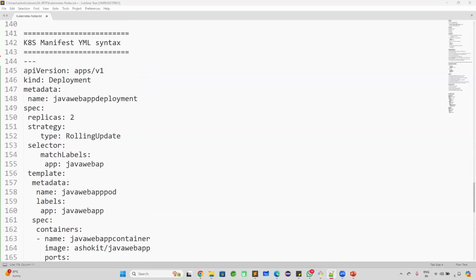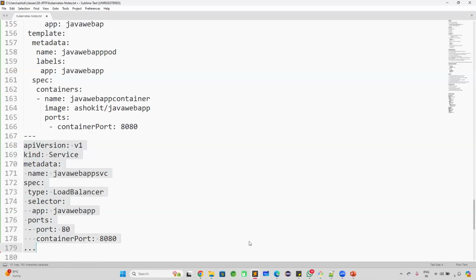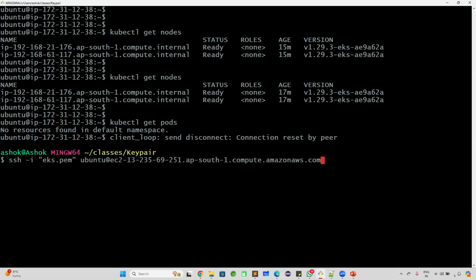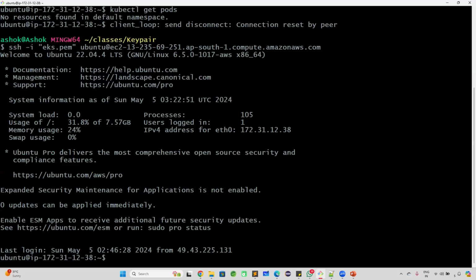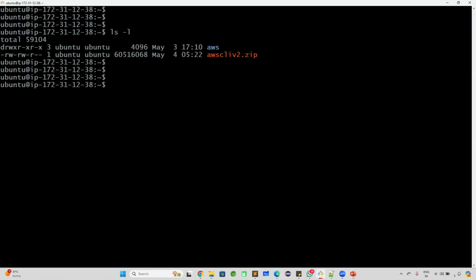This first section will represent a deployment for the pod. The second section will represent the service for the pod. Now, whatever YML file we have, we need to create that YML file in our machine. Let me connect with this machine. In this machine, we will create this YML. ls -l. Currently there is no YML file available. I'm going to create the YML to deploy my application.